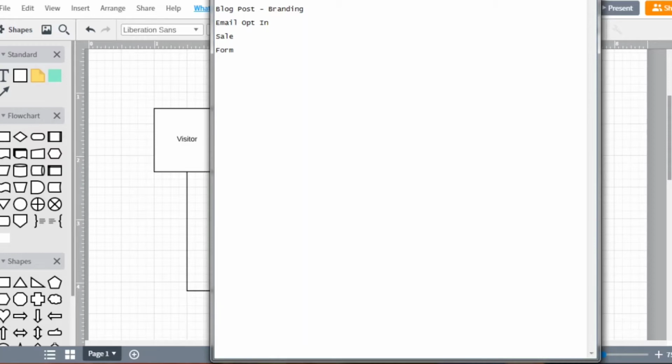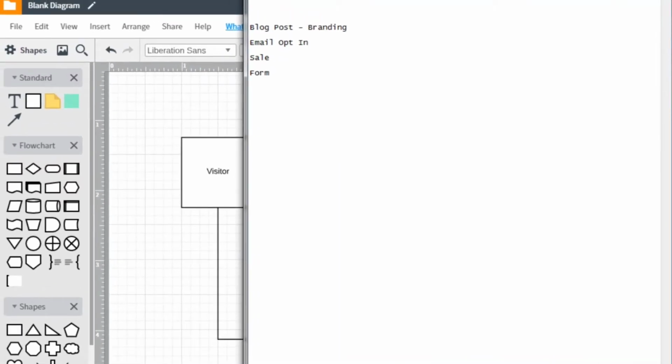So you have to think, what is the intention or the goal? The goal with an email opt-in is to get an email address. The goal of a sale is to obviously get someone to spend money. So getting somebody to pay, getting someone to buy. And then with the form, you want somebody to fill out the form.